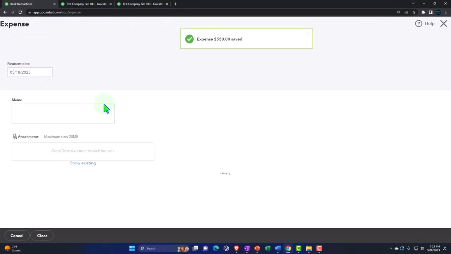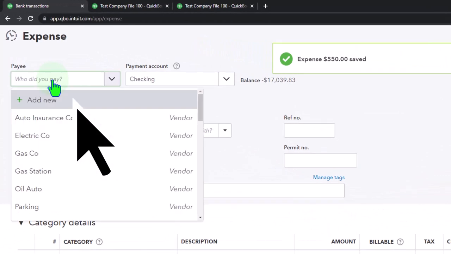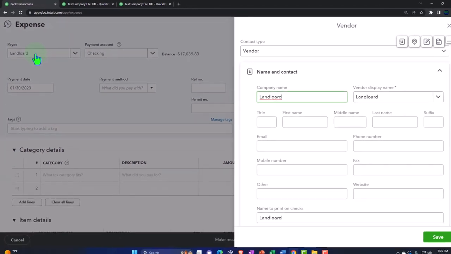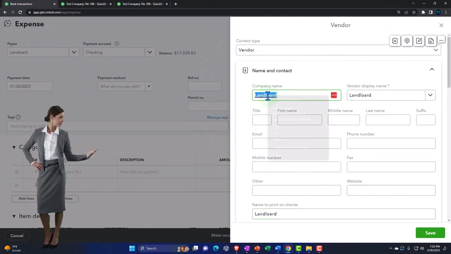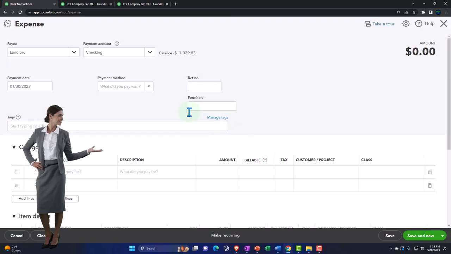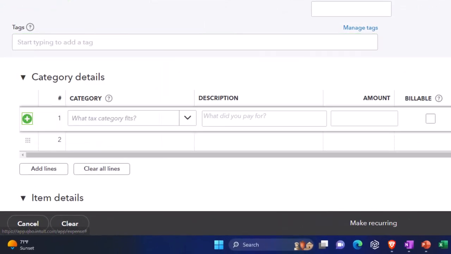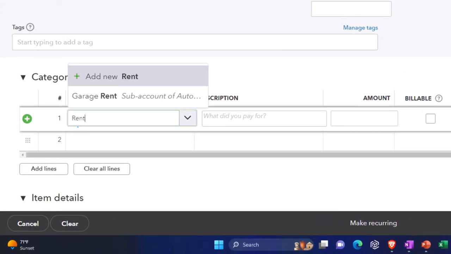And then let's say we had the rent. So we have the landlord, the lord of the land, for crying out loud. These lords, ladies driving you crazy. Oh, gotta pay the landlord. All right. And then we'll say that that's going to be for rent. Let's say that's the rent.